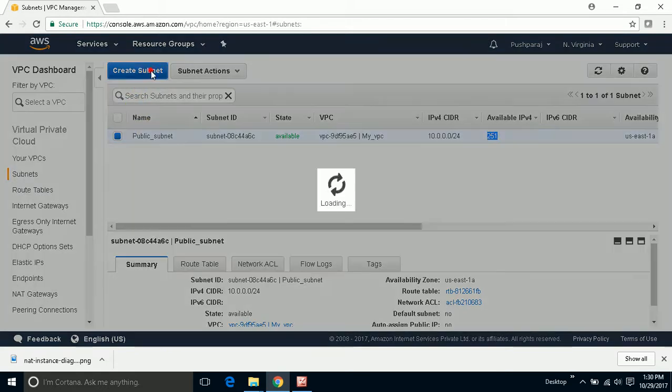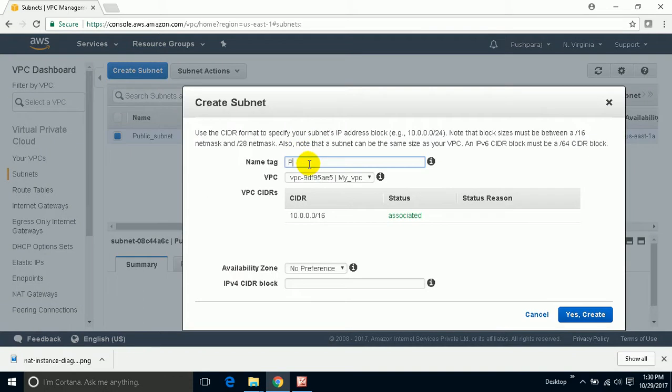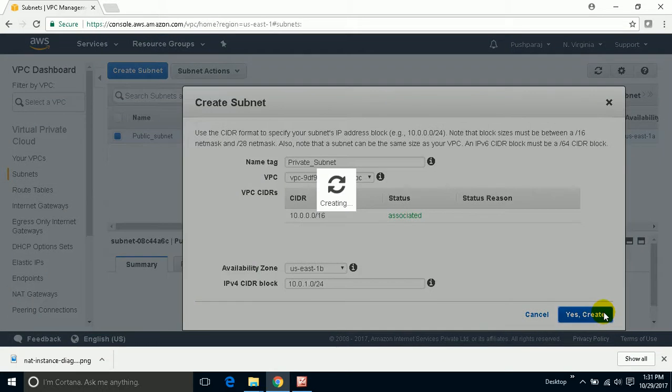Okay, so I'm just going to create a private subnet as well. So the VPC is my VPC, and I'm choosing availability zone 1B. Look at this, guys, each region has a minimum of 2 availability zones. I mean 2 data centers connected privately. In North Virginia, we have 6 availability zones. These zones are connected privately for high availability. Okay, 10.0. It's created.